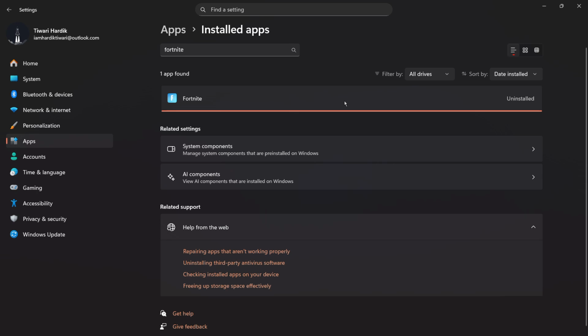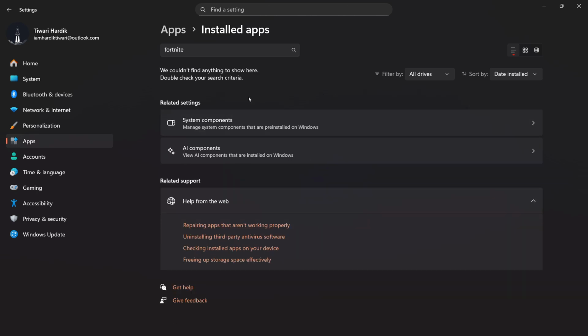Now you can see that the uninstallation process has been successfully carried out and the Fortnite application has been removed from my computer. So that was all for this tutorial.